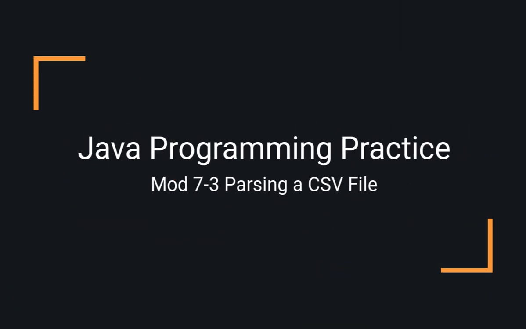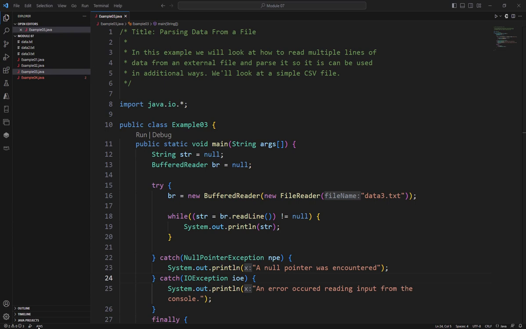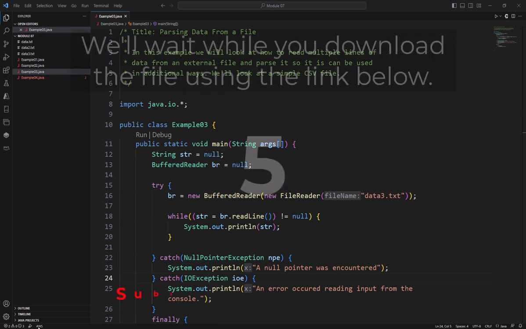The best way to get better at programming is to practice. And in this example, we're going to be parsing data out of a file so that we can do something with it. As always, these files are available for download using a link provided below in the description. We'll wait a couple of seconds for you, and then you can follow along with us.